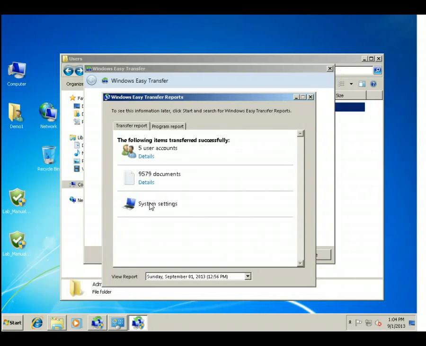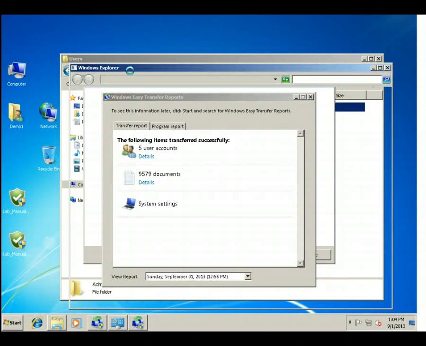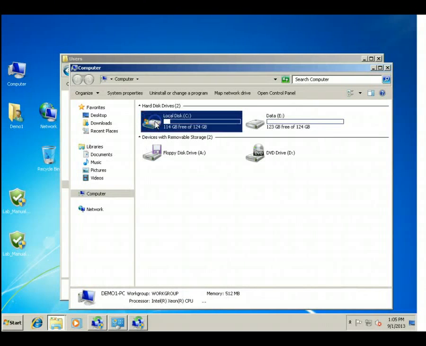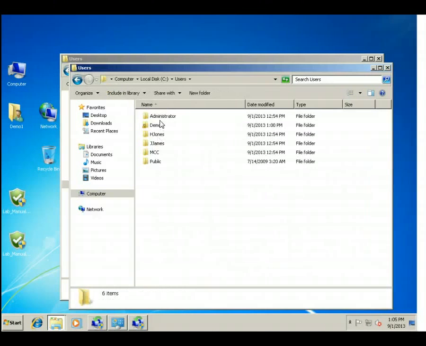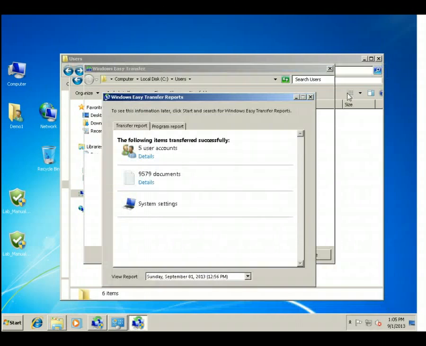See, C colon documents and settings. One of the things that does change in Windows 7 is that C colon documents and settings doesn't exist anymore, but everything now goes into the users folder. So we have those things in the users folder. And you notice over here that we had nothing on the desktop, and now we have the information on the desktop that got transferred with the Windows Easy Transfer.